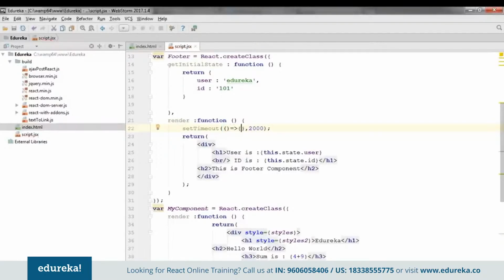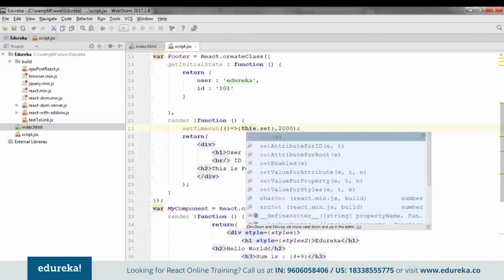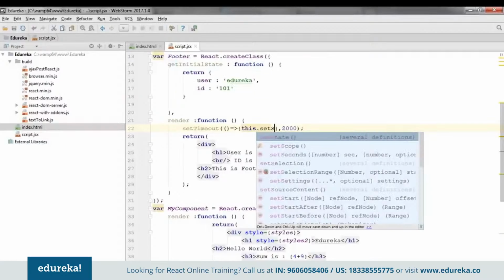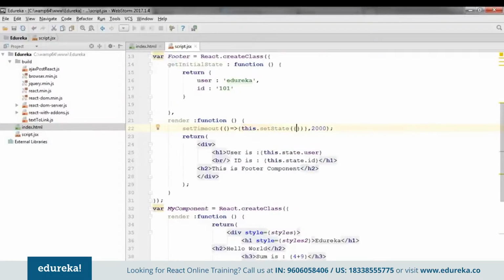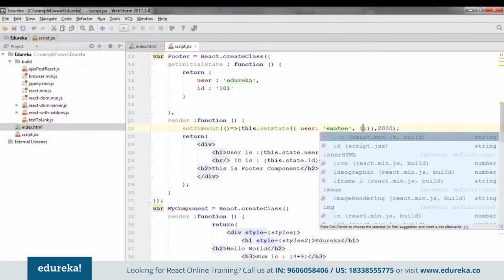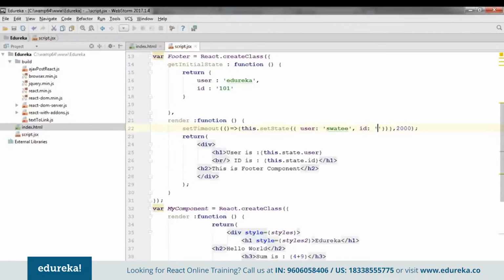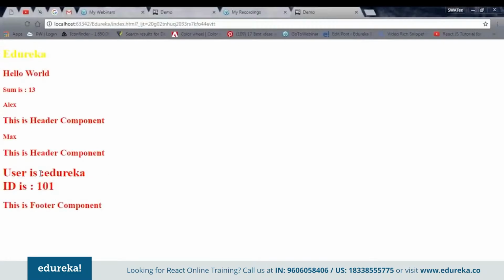Now inside this function, I'll call this.setState. Inside setState, I'll say that my username should change from Edureka to, let me say, Swati, and my ID should change from 101 to, let me say, 303. Okay, so let's now save it, go back to the browser and reload this. So now you can see the user is Edureka and ID is Swati.